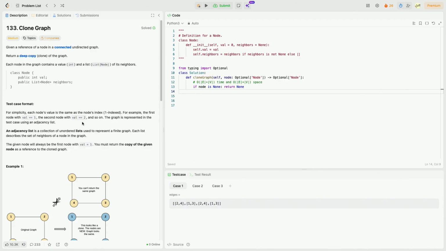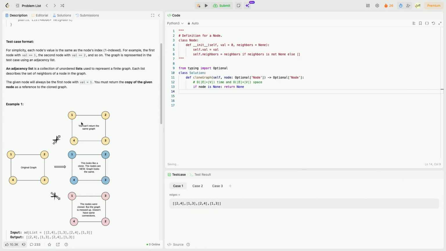So what I would do is we could do a simple breadth first search through the entire graph and create new nodes along the way. We could also use a DFS approach if we wanted to. But it's probably a good exercise to try both. But let's do a BFS first.